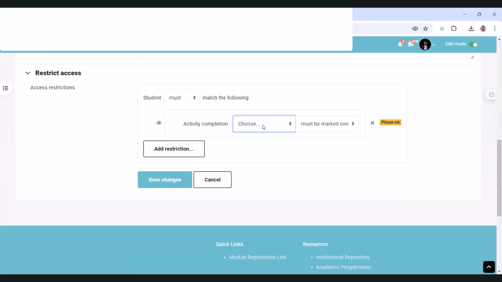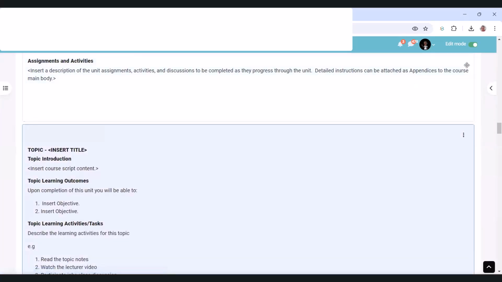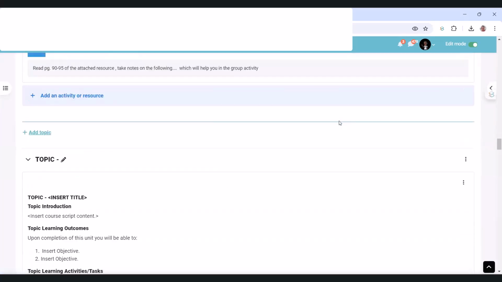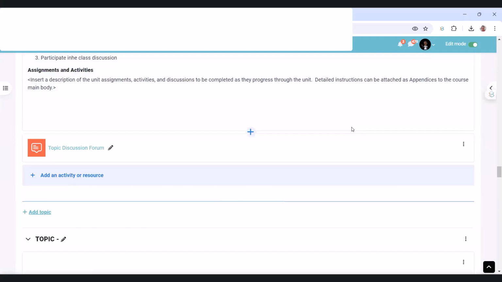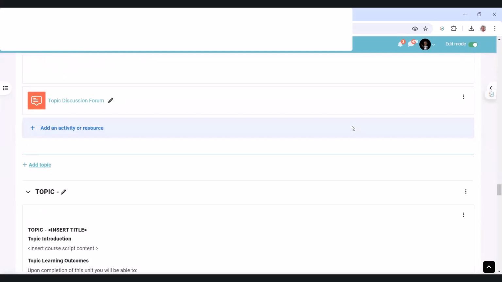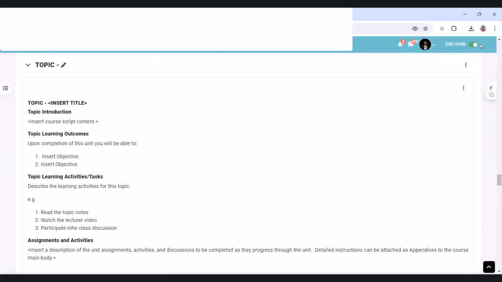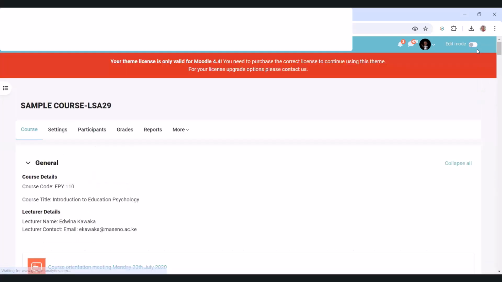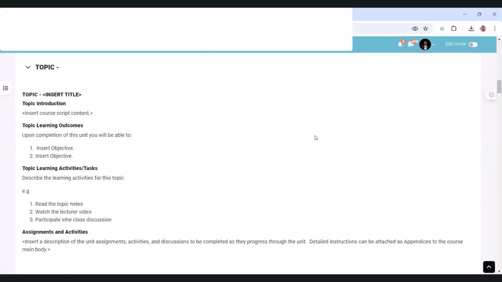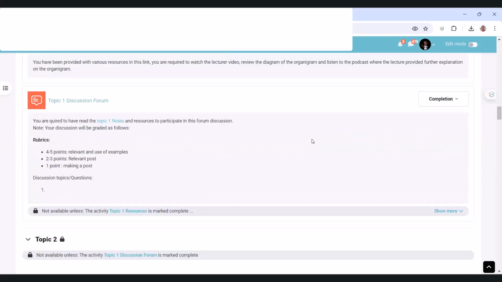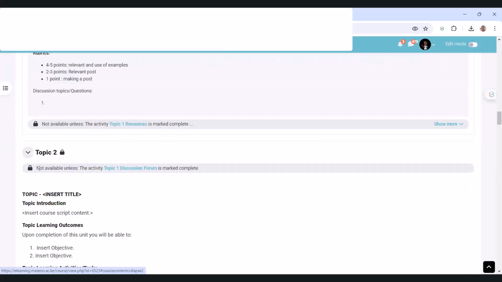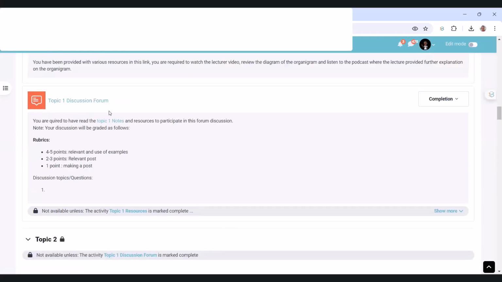In this case, I will restrict access to topic two based on a given activity, and that activity will be the topic one discussion forum. So as long as somebody has not done the topic one discussion forum to satisfactory levels, as per the conditions provided, you cannot get to topic two. So you can restrict an entire topic based on activity completion from the previous topic. You can see it saying topic two not available unless the activity topic one forum is marked complete, which is the last activity in the previous topic.